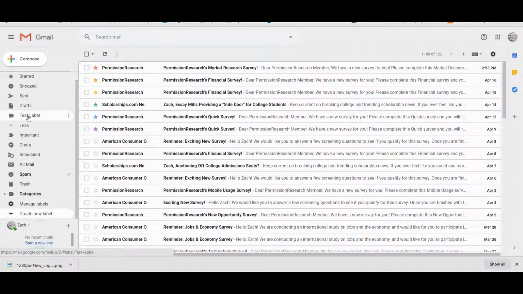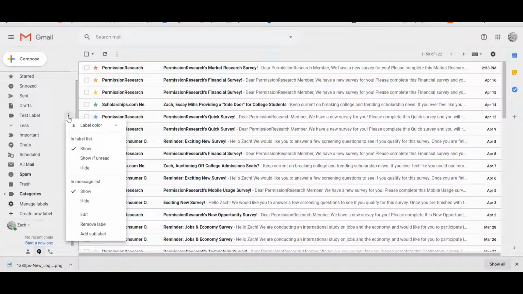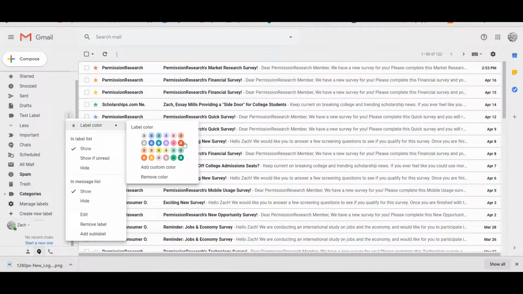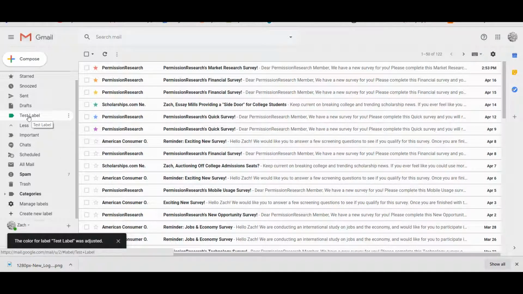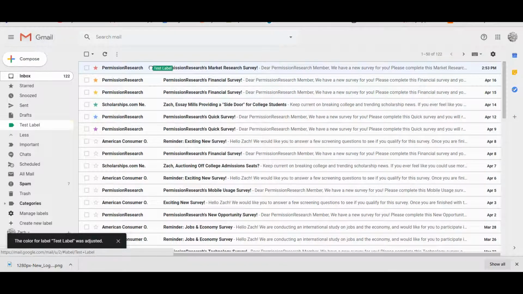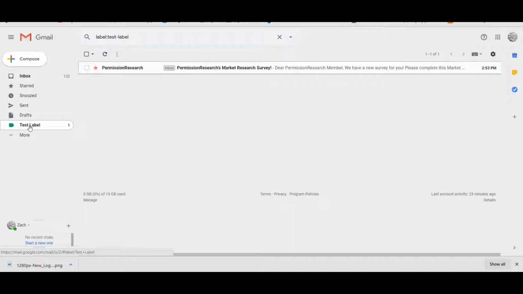The label you just made will appear on the left side. Let's add a color to it. Once you find your label, hit the 3 dots to the side of its name and hit Label Color. From there, you can choose from the list to add a color to it. Now all you do is drag and drop that label onto an email. Furthermore, if you click the label on the left side, it'll show you every single email with that label on it.